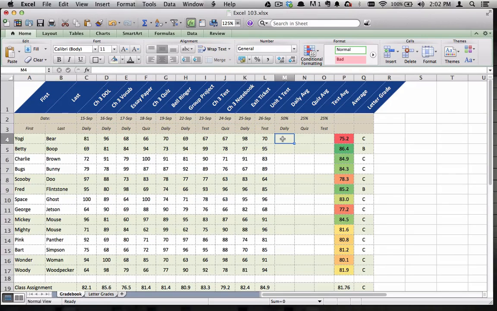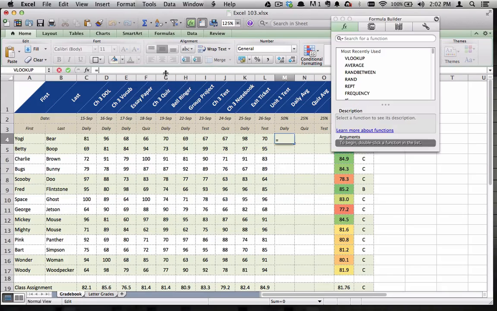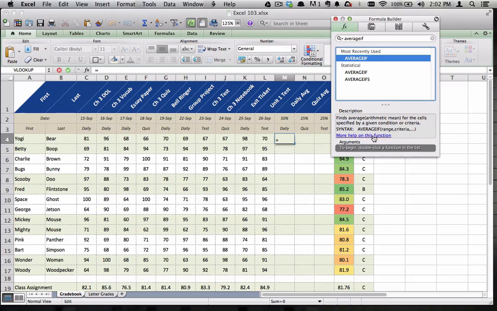Now in this box, to get this average, we want it to average if these numbers match the same category. So we're going to use a function called average if, and we've seen something similar to that before. But just to give a little help here, we're going to go to our more functions, and we're going to look up the average if and learn a little bit about it. We're going to go to more help.